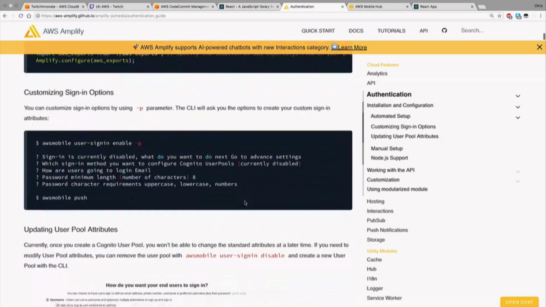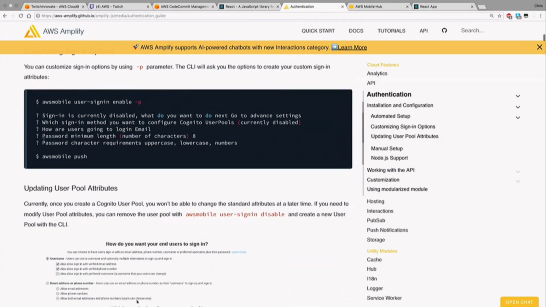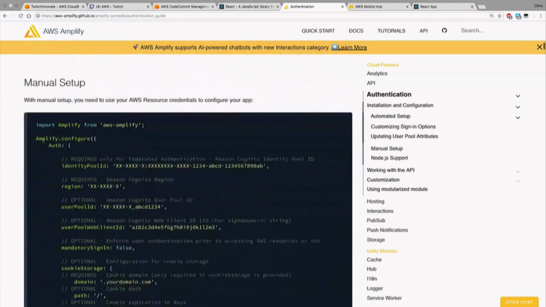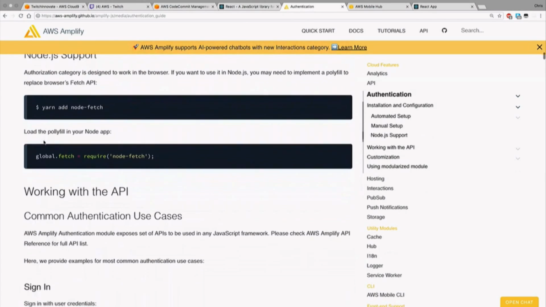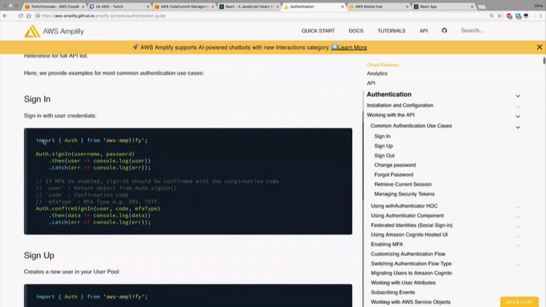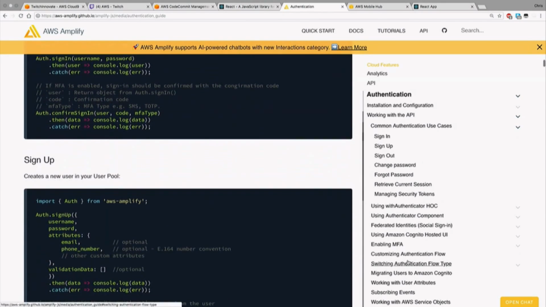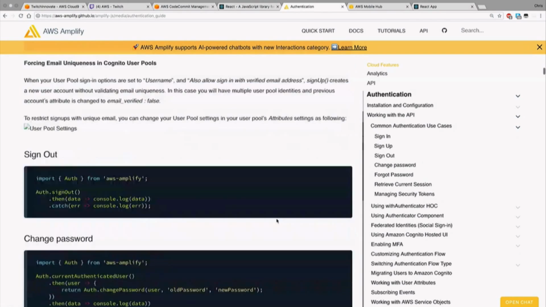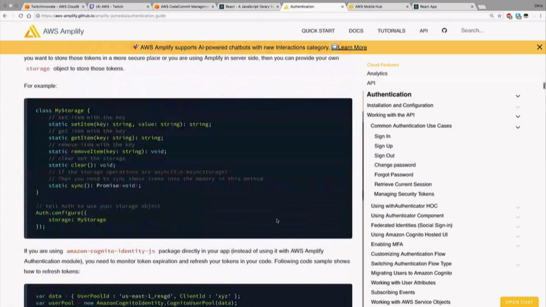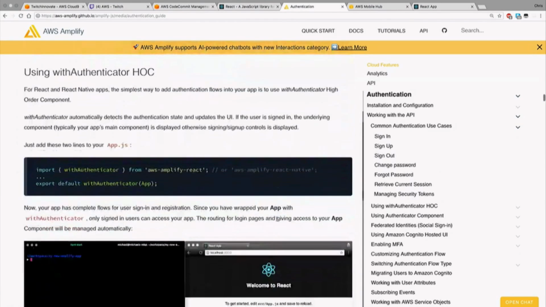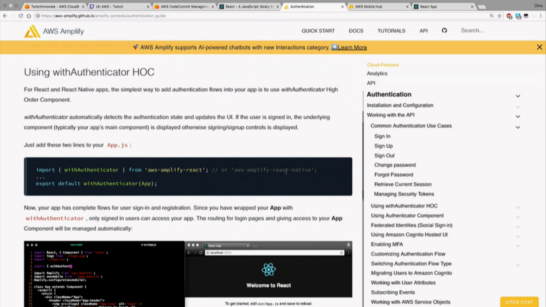We don't need to customize sign-in options. We don't need to customize attributes. We don't need to do a manual setup. We don't need to worry about Node.js support. We are going to do cool things with sign-in. But actually, if I go over here on the left and scroll down, I'm going to scoot past all this, to using with the Authenticator HOC, or higher order component.